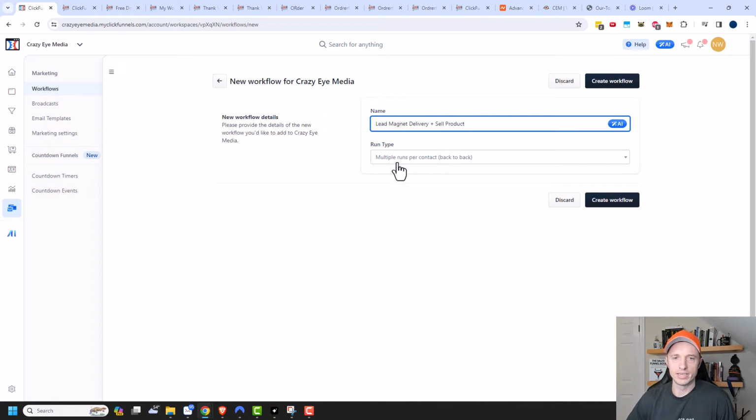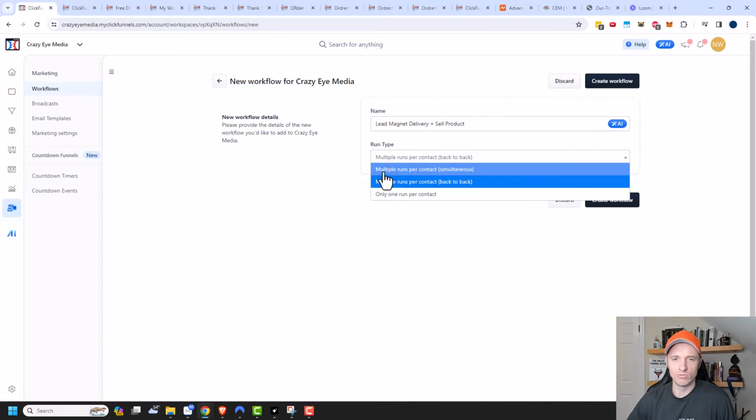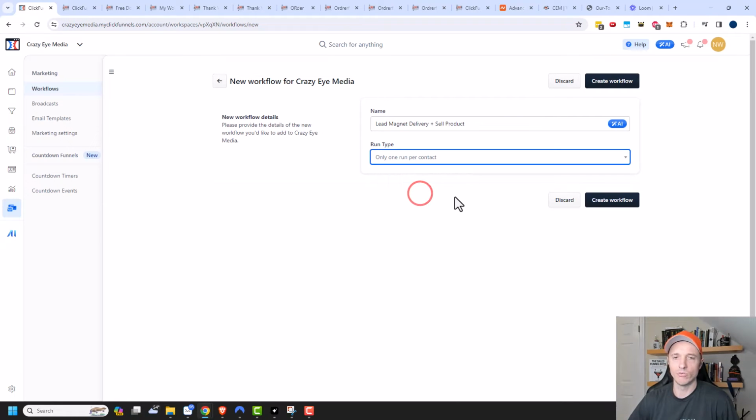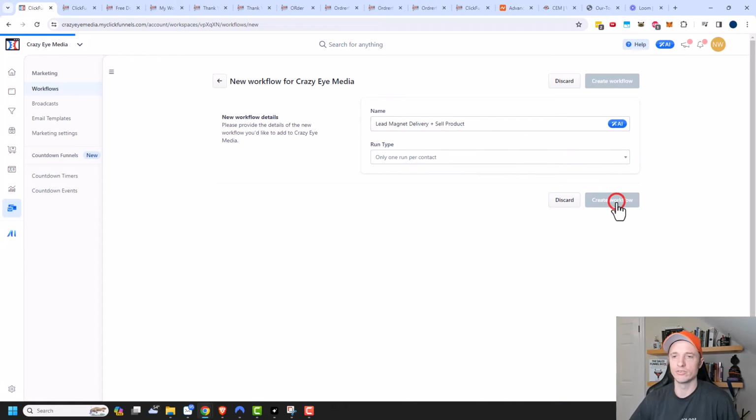Now we can select the run type. So we can run multiple runs per contact. So simultaneous, meaning the contact can enter this workflow multiple times and be going through it multiple times at once. Or they could enter it multiple times, but it would be queued up. So they'd have to get through it first before it goes through again and again. Or maybe you only want to run it one per contact. And in this case, I'm just going to run it once per contact. So the initial time that they sign up for that lead magnet, then they'll be entered into this workflow. So we'll go ahead and do create workflow.